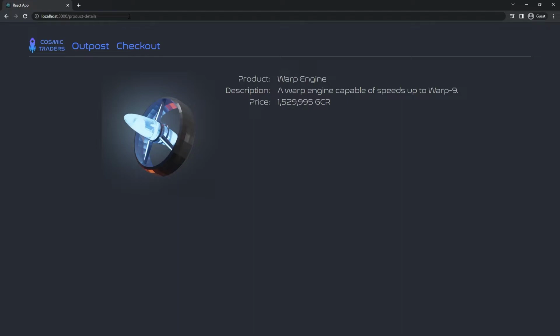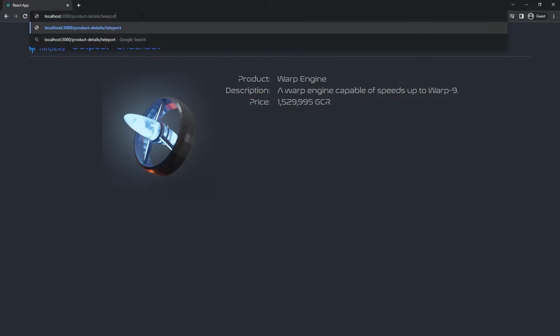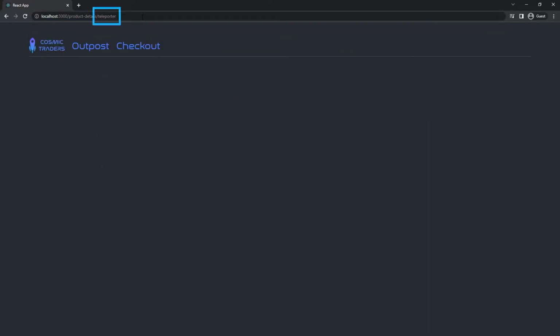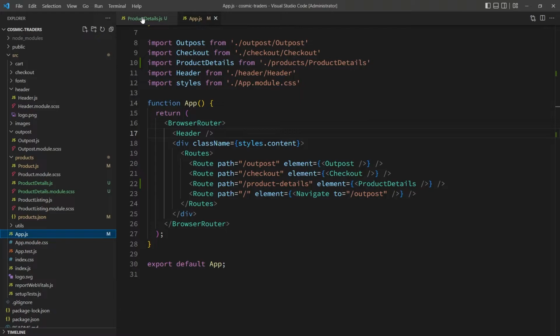But what I want to be able to do is to specify the product in our URL like this, and then load the product details corresponding to this product slug. This is where route parameters come in. So the first thing I need to do over in our app component is add something right here that lets React Router know that we're going to pass a value here as part of the URL.